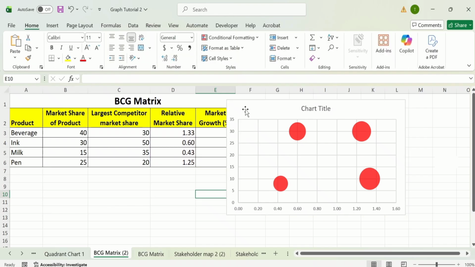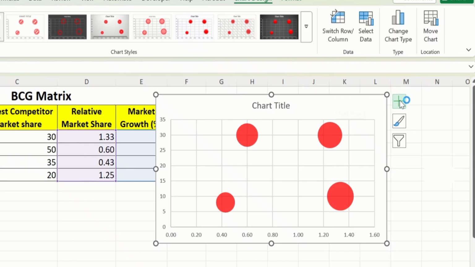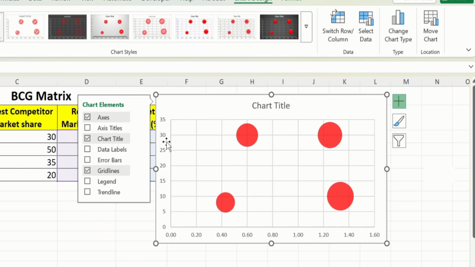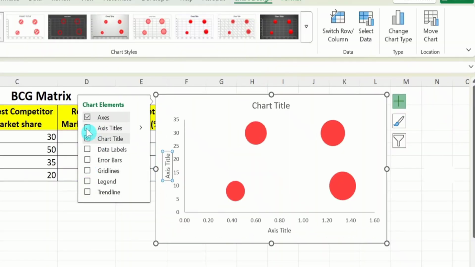Select this chart. At the corner you will find the option of chart element, which is the plus sign. Click on it. From here I will deselect grid lines because I want to remove grid lines. I want to insert axis title, so I will select this option. And I am interested to insert data labels, so I will also check this option. After doing that, click anywhere on this sheet.